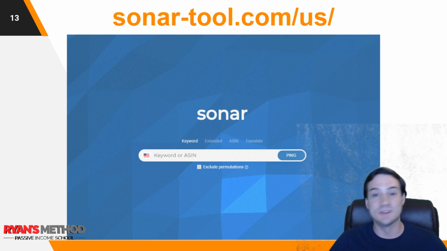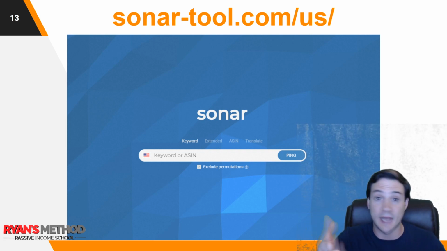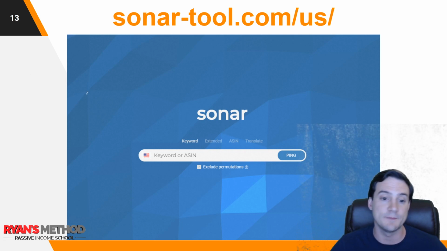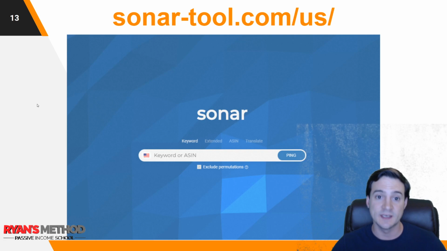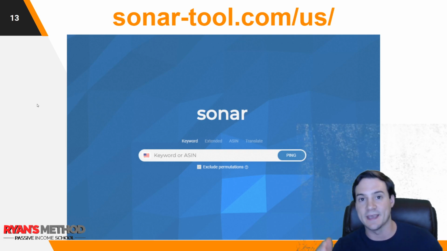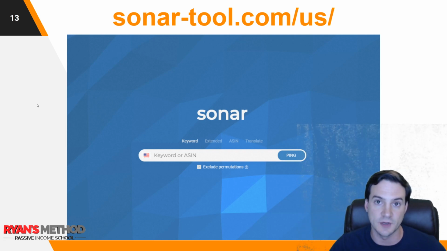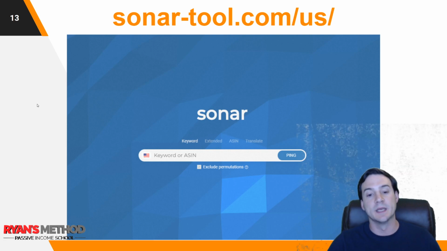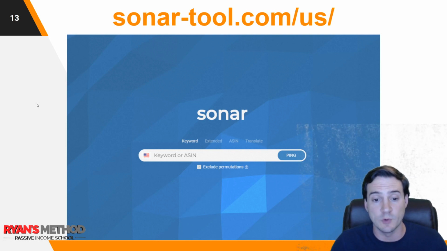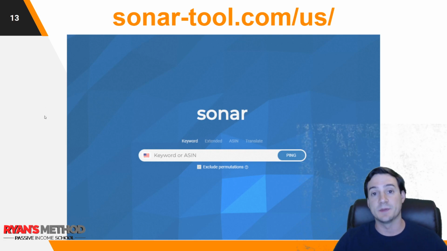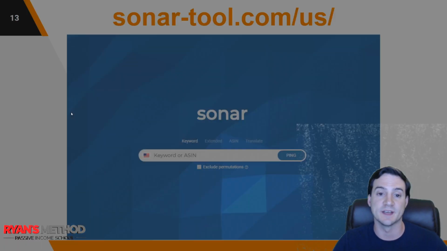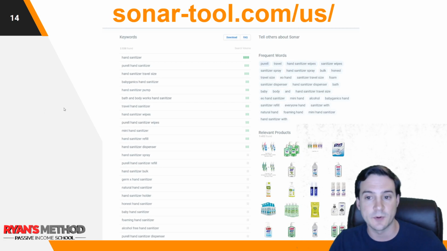I've used the paid ones, I've used the free ones. I always start here, sonar-tool.com. I'm not an affiliate or anything like that. You can type in a keyword or an ASIN. It's not a perfect science. Not all ASINs return a reverse lookup on the keywords, but if you seed it with a keyword, it will give you a bunch of commonly associated keywords that customers are searching for on Amazon. So very useful. Here's an example.